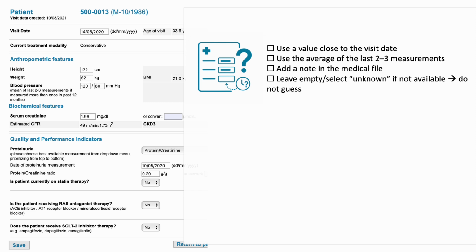Especially height, weight, and serum creatinine are important. These values are used for further calculations such as BMI or CKD status. They are also important for later analysis of patient data. Therefore, if these values are missing, please make a note to collect them in future visits.